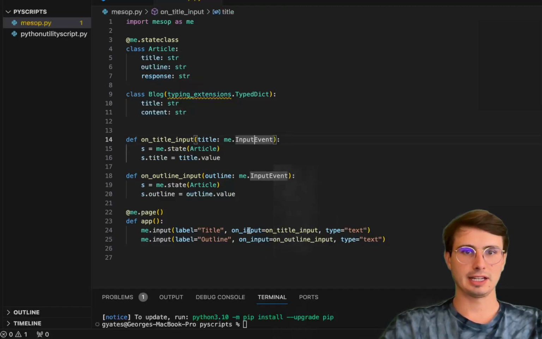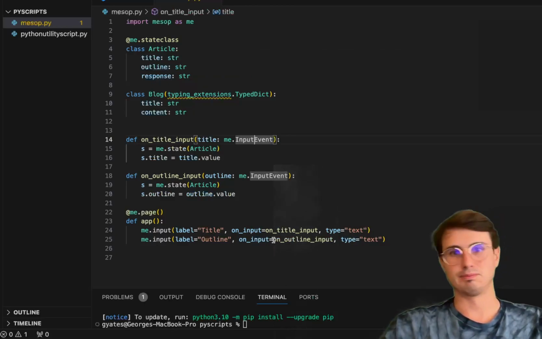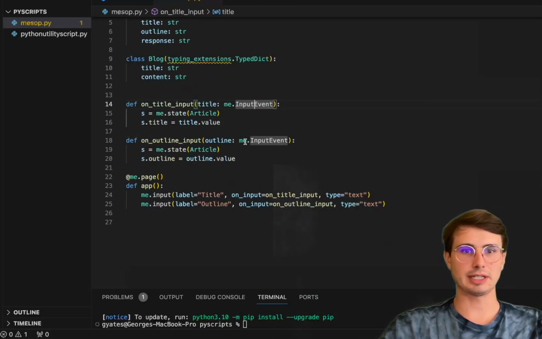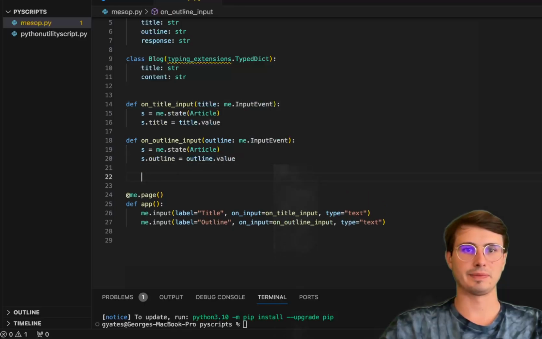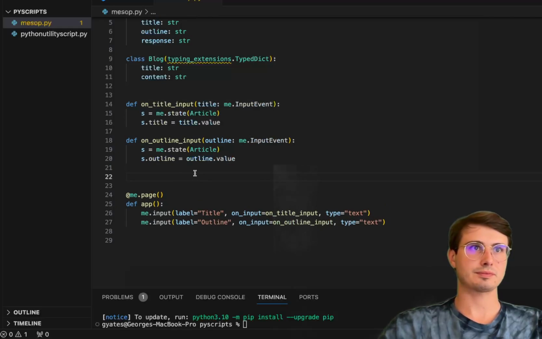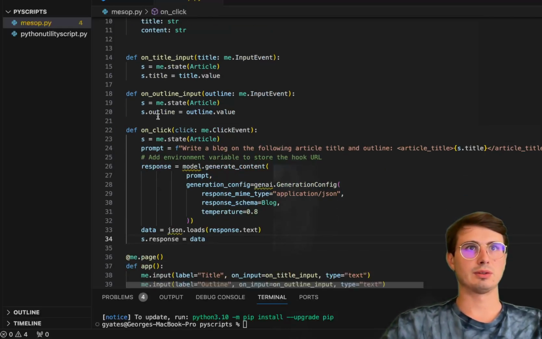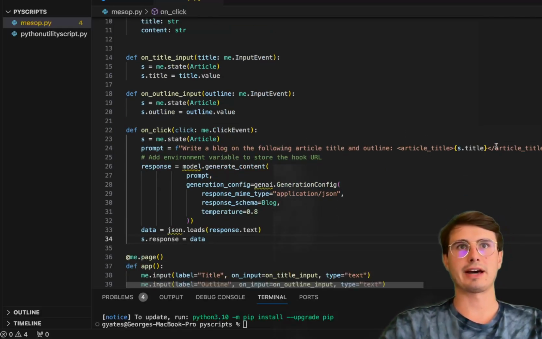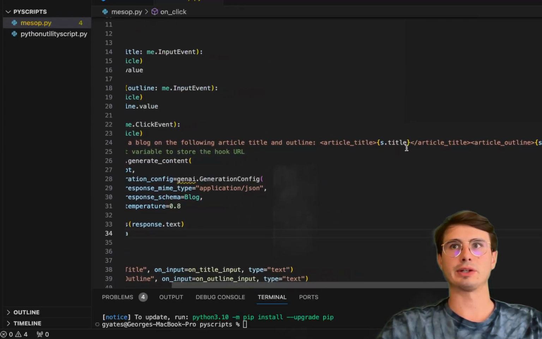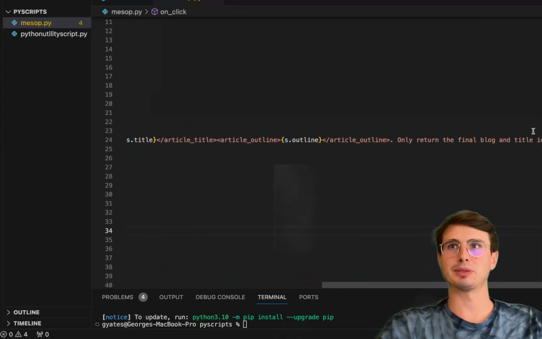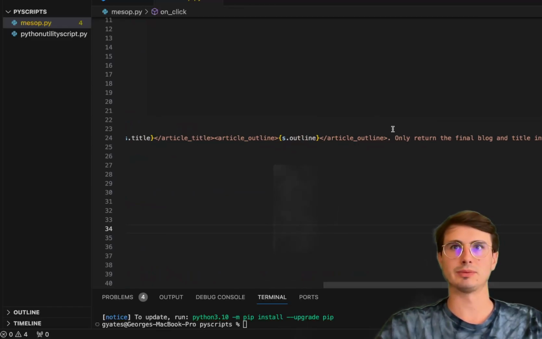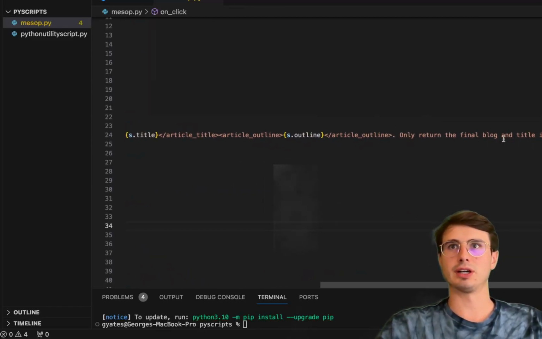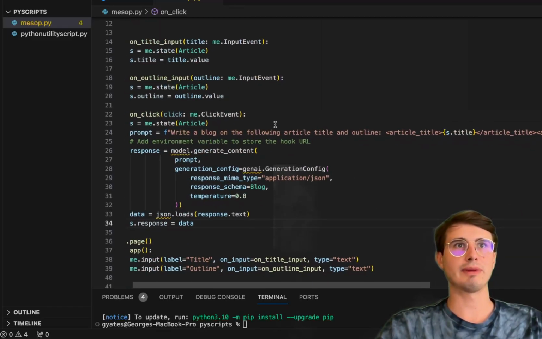We have both our input events here, and what we're going to do now is add a click event. So here, define on click. Here, write a blog with the following article title and outline, so feeding in our title and our outline into this pre-built prompt that's then going to be served into the machine learning model and only return the final blog entitled in Markdown format.